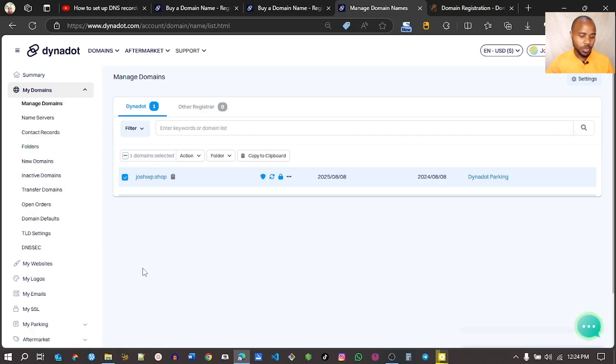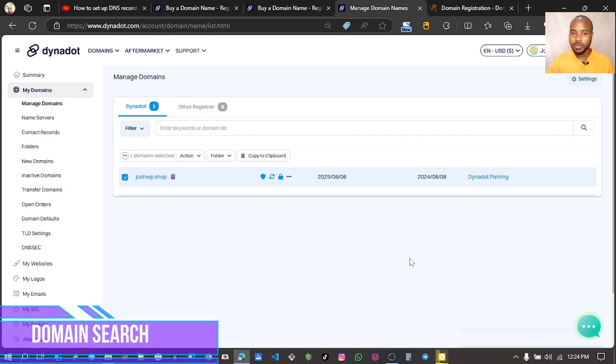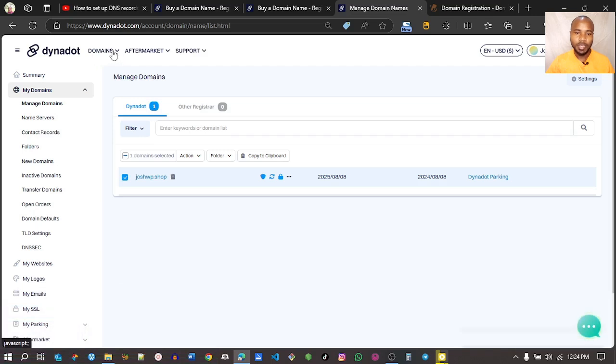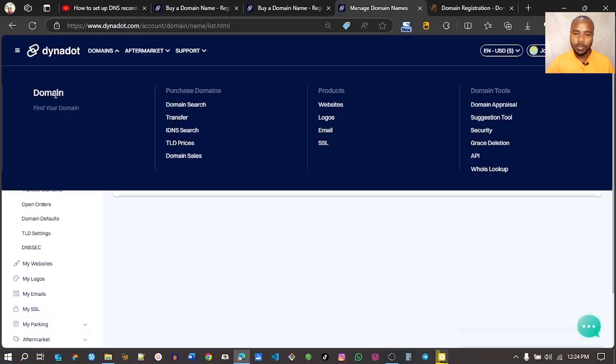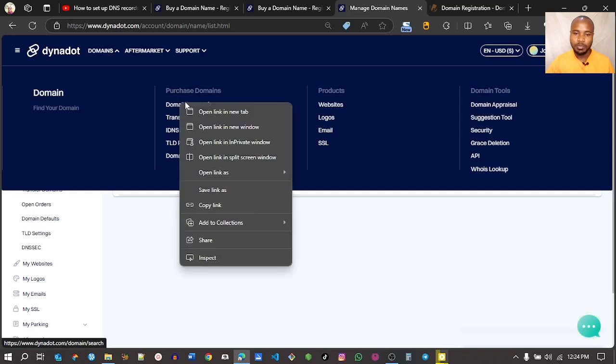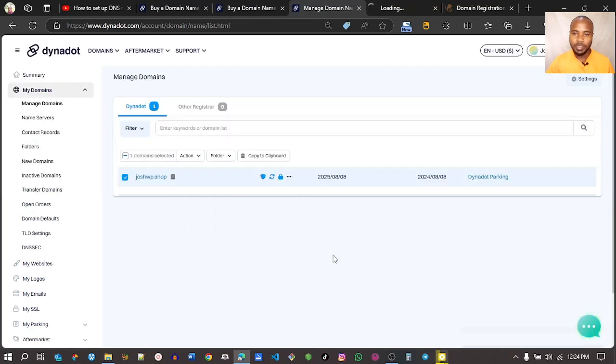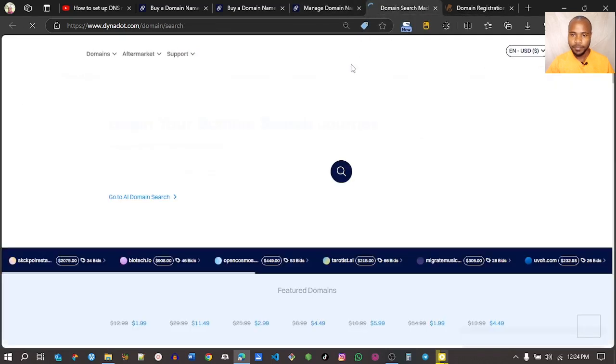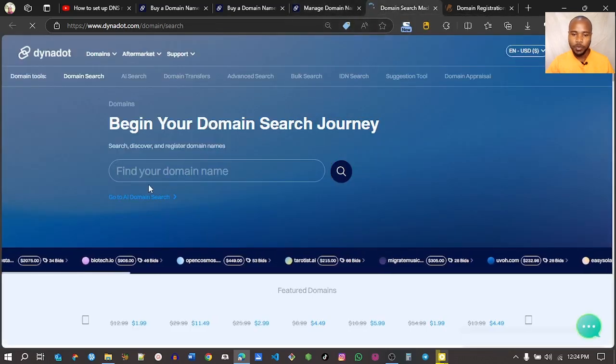So the first feature we want to look into is domain search. On the top bar we have domains. Just click on domains, and then click on domain search. Let me open it in a new tab. So here we have a domain search.